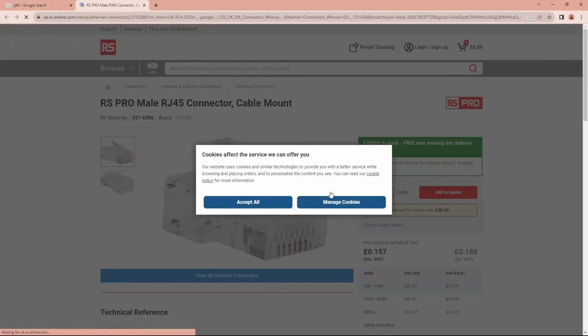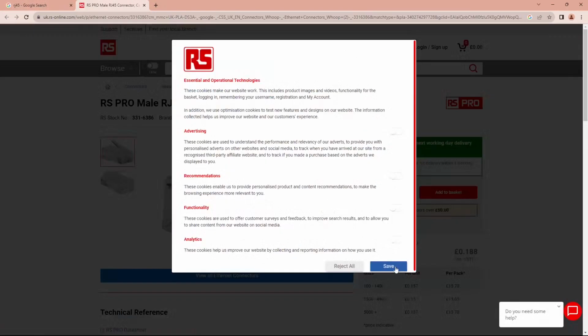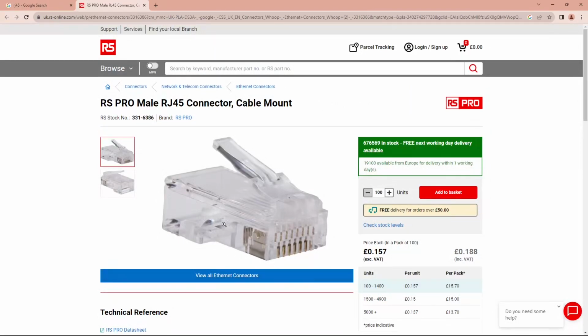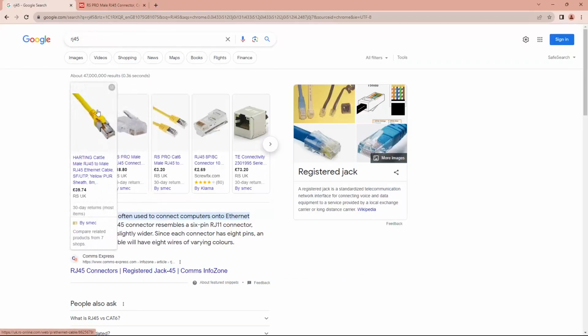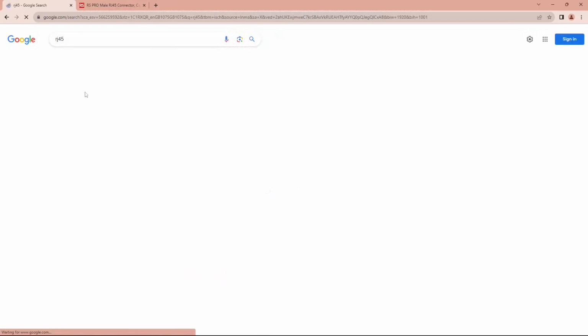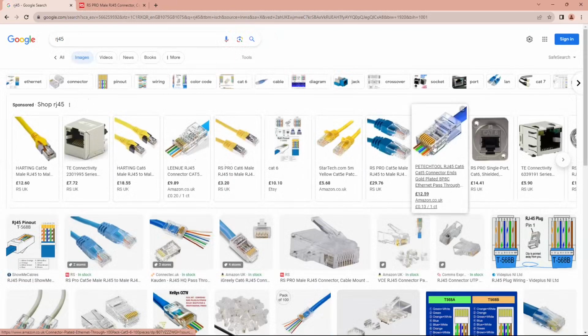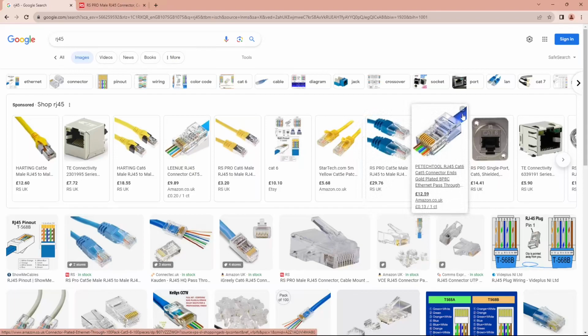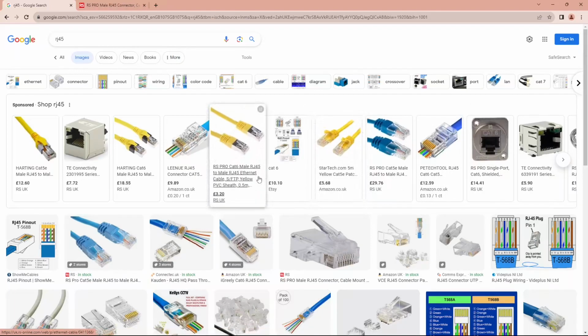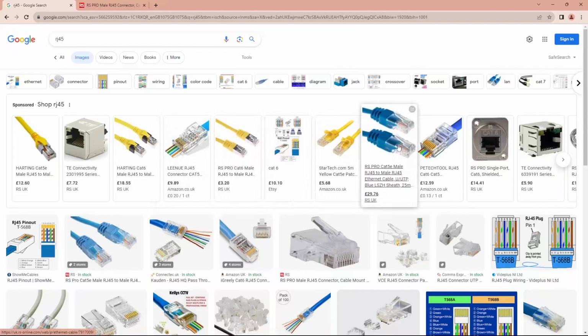This is what RJ45 looks like. This particular head, not the whole cable, not this wire, not the yellow wire, just the mount. This mount right here is the RJ45. The wire is what we call Cat 5, Cat 6, Cat 7E. But the head is RJ45, also known as registered jack.